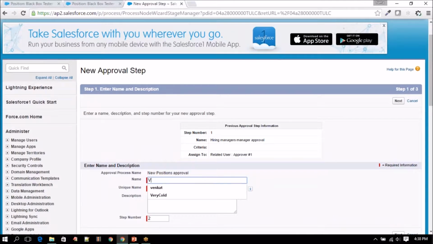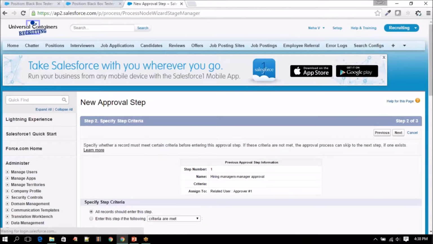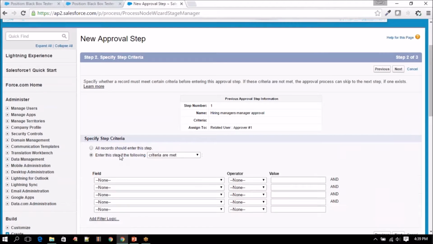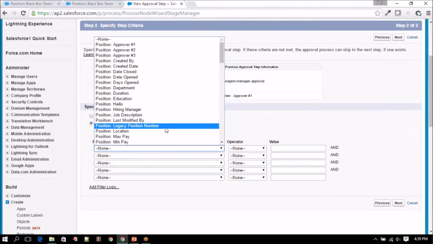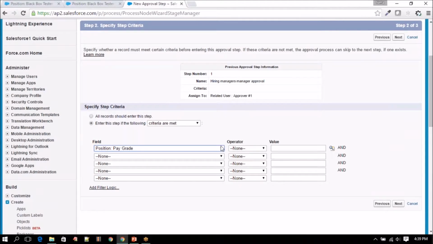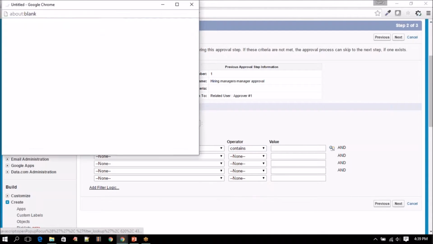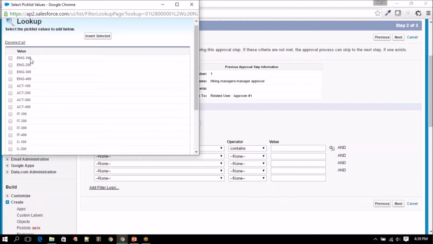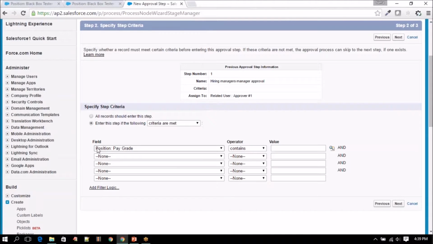The second step is VP approval needed. So when it should go to the VP, I'll set up some criteria. If a position pay grade contains 300 or 400, so I want to send only some of the positions which are containing 300 and 400. Those only go to the VP approval. So I'll just write pay grade contains 300, 400. Only these type of records should go to the VP approval, otherwise it will skip the second step.